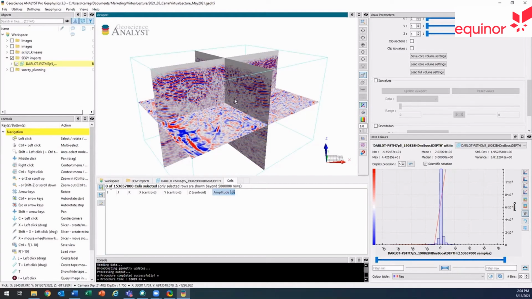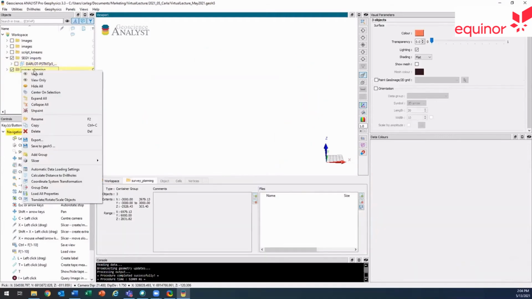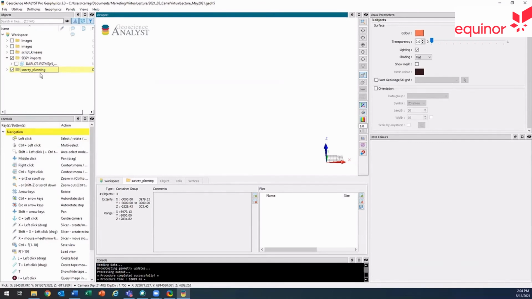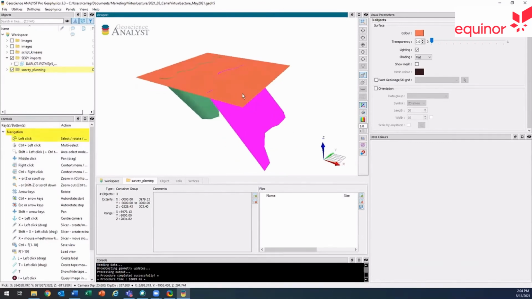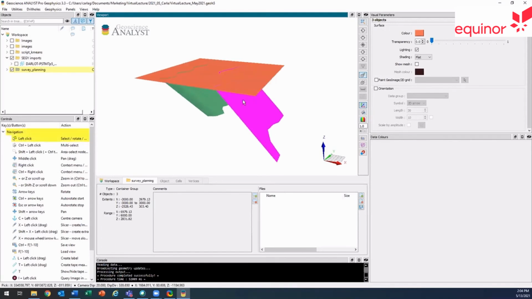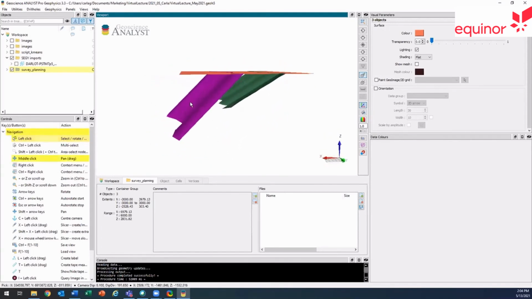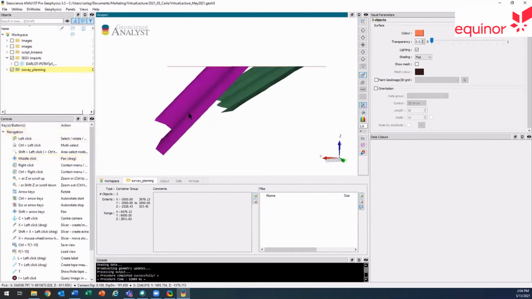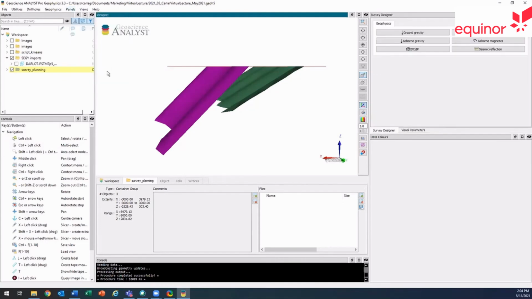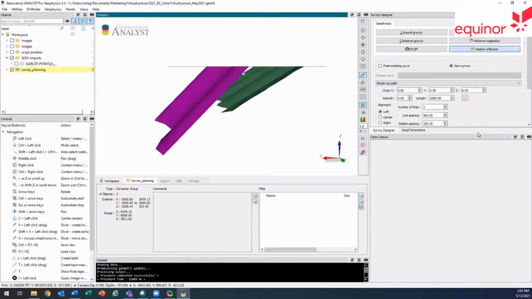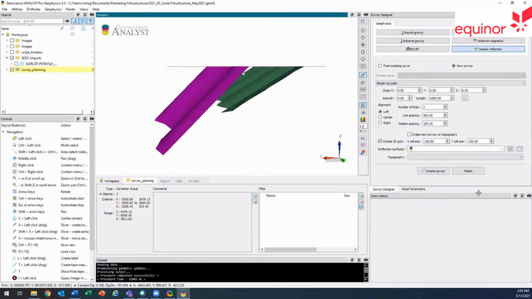And on that same theme of seismic, I'll show you another new tool, and that's the seismic survey planning. So let me just go over there. So what I have here is a topography surface, and then I have these two surfaces, so these two structures that I want to hit with my survey. So I'll go to my panels menu, survey designer. And here we have this new option, the seismic reflection survey. So I'll just click on this one. And I'll make this a little bigger.